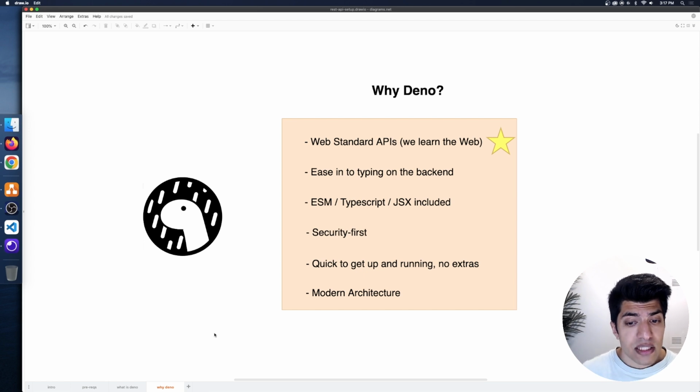As I mentioned before, ESM, so ES modules, TypeScript, and JSX are all included. It's security first, which is really important, so we don't run arbitrary code in our systems, which is actually a kind of terrifying thing that Node does, which we don't appreciate enough. It's quick enough to get running. There are no extras. It's all batteries included, and it's relying on a modern architecture. The backend is built on a Rust core, with a bunch of bindings to the C++ V8 engine behind the scenes.